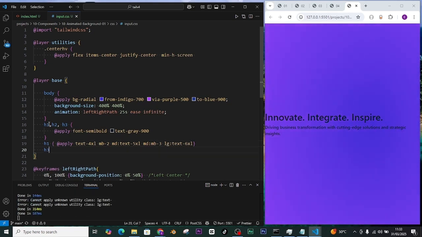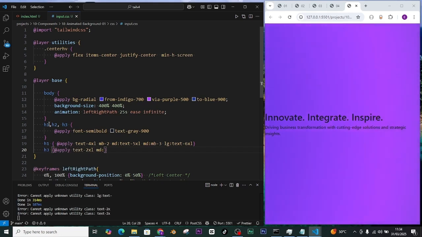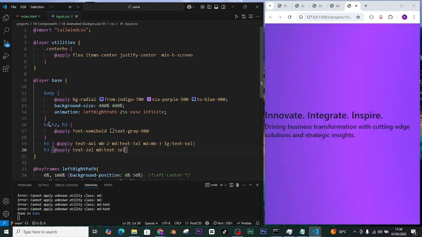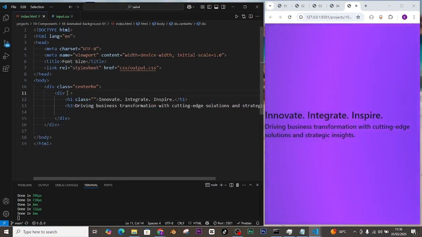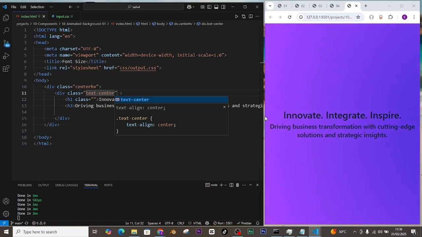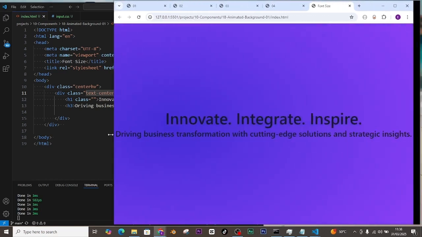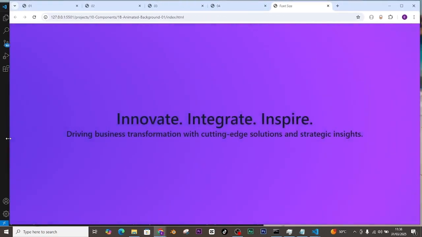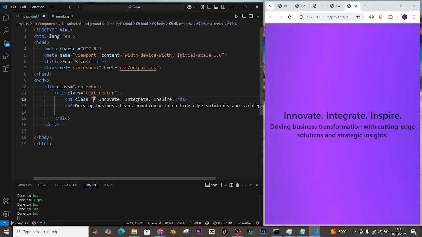And then for the H3 tag also, I'm going to apply text 2XL and at midpoint text 3XL. And then I come to the parent div of the text and do text center so that it centers all the text here. And then when I drag it, you see the text increases as I move it across the screen.